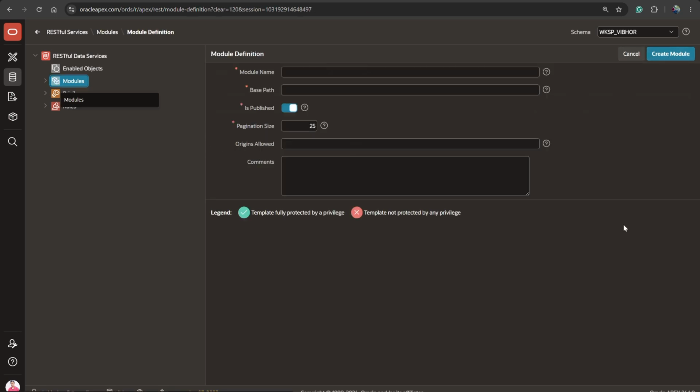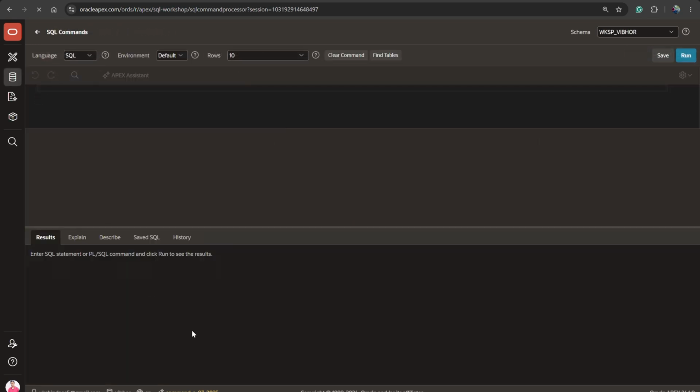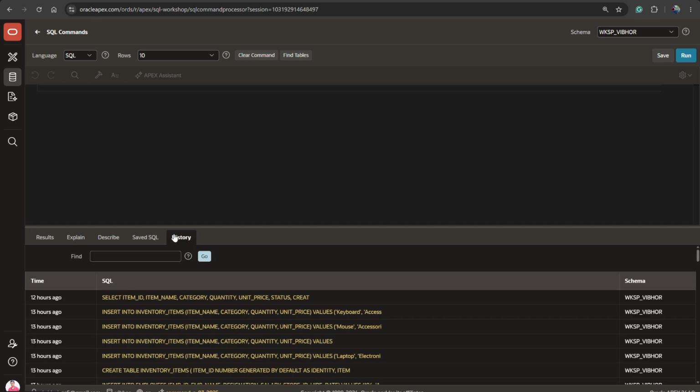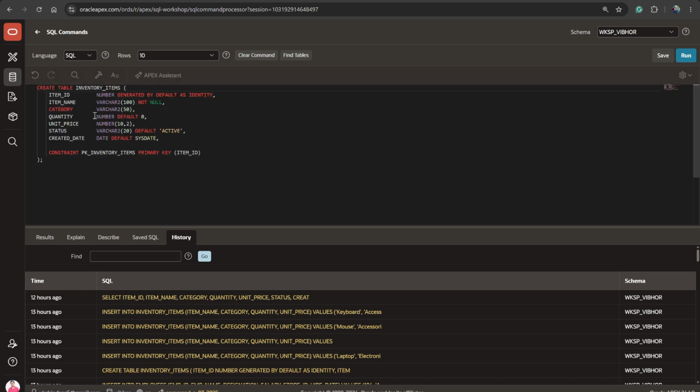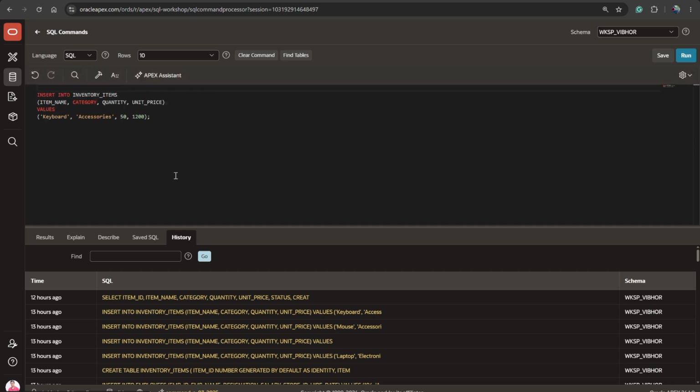Firstly, you create a table. Okay, I have already created a table. My table is of inventory type. Go to history. So I have already created two tables and inserted two data.